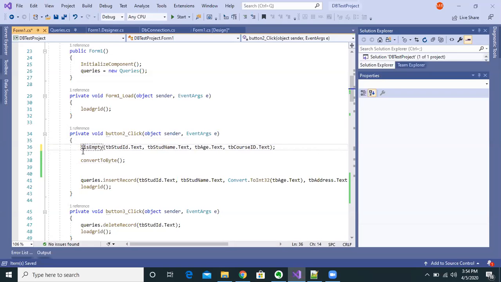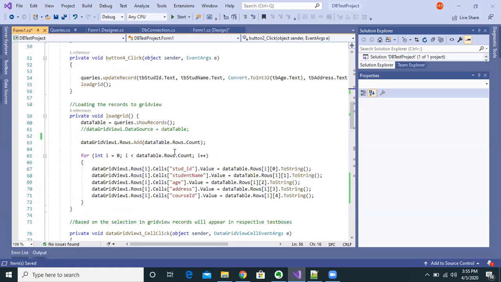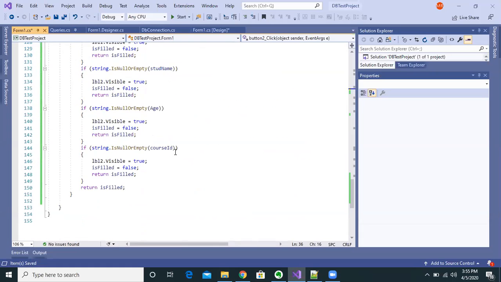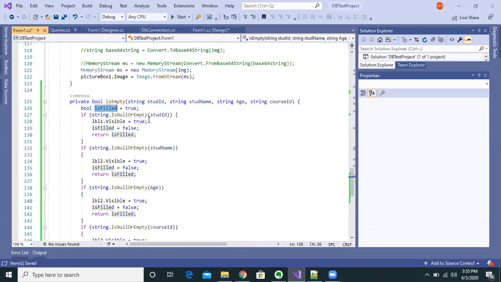If is empty is not, if is empty, I'll make it empty. Okay, it's empty.